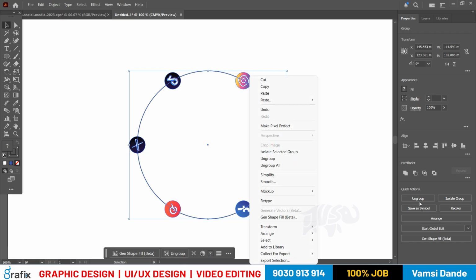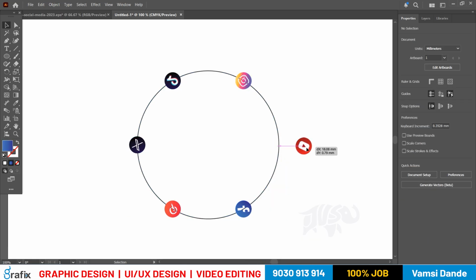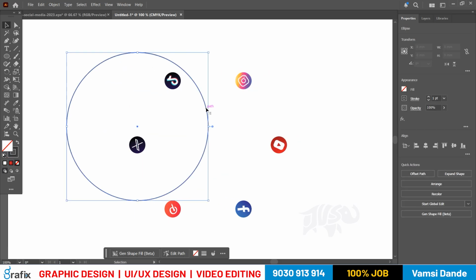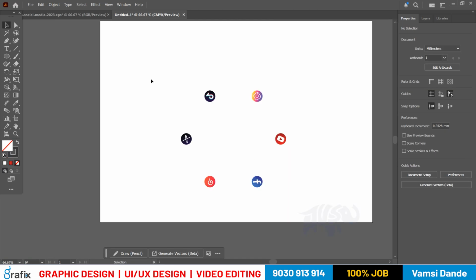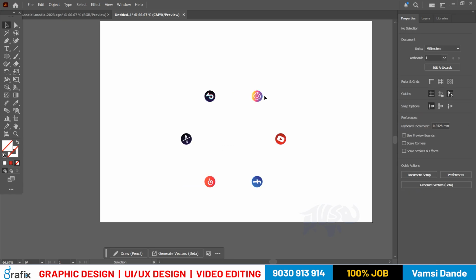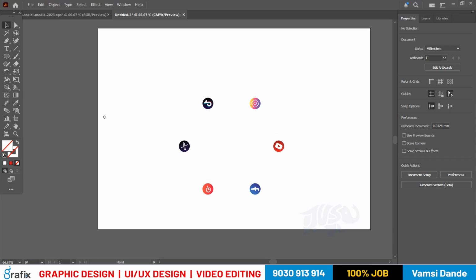So you can ungroup here also. Ungroup it and I can move it. So directly I can remove this object. See now how it's very perfect distribution of all the icons, and we move the objects and we rotate the objects also. Fine, this is the first option, guys.